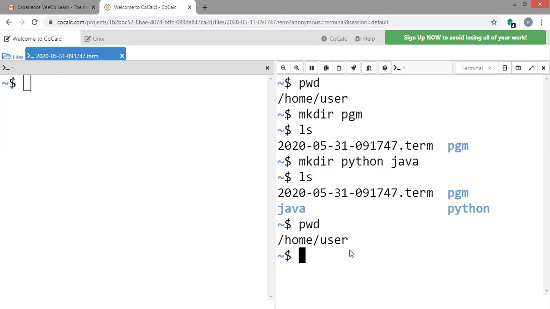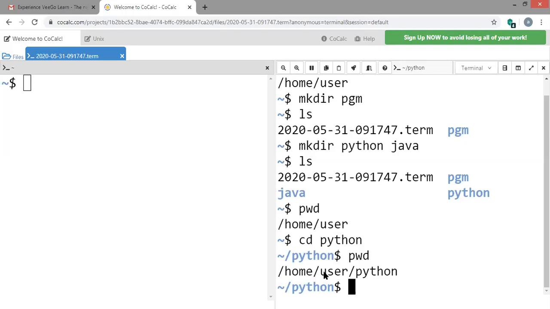So now I would like to change this directory. I should now work on my created directory, either pgm, Java or Python. To change the directory, I'm going to make use of a command called cd. cd stands for change directory, followed by the directory name. Now you can notice that the directory has changed. That means you're now working in a directory called Python.